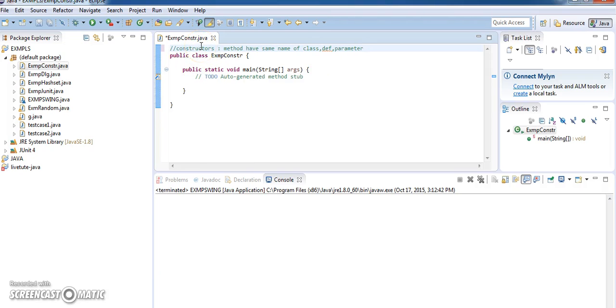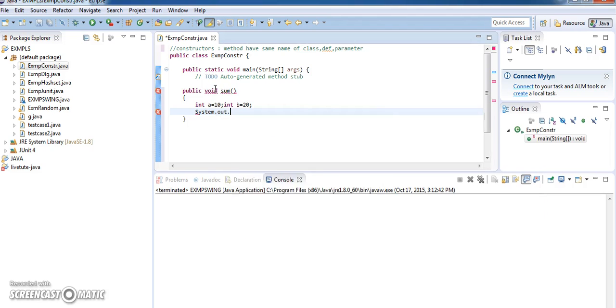Before discussing constructors, let me write a simple program with a normal method, as we have already discussed how to write a simple program and how to use a method. Here I am going to define a public void method that does the sum of two integers. I'm defining integer a equal to 10 and integer b equal to 20, and then System.out.println the result, which I can directly call a star b. This is my method.